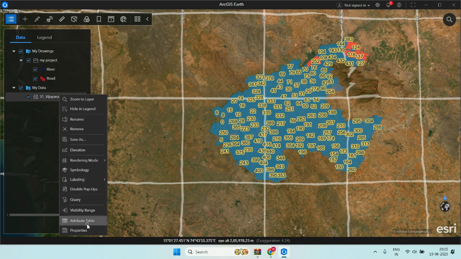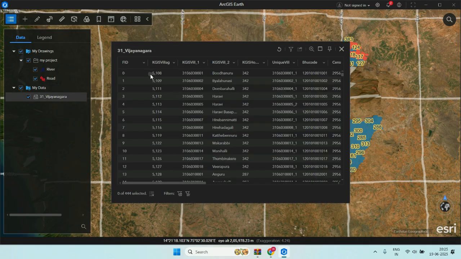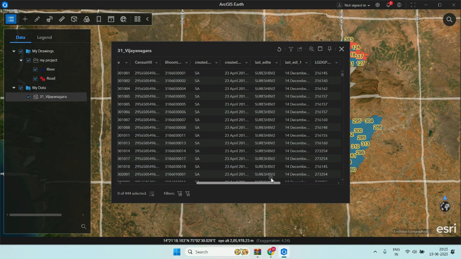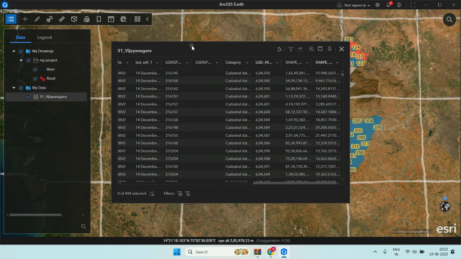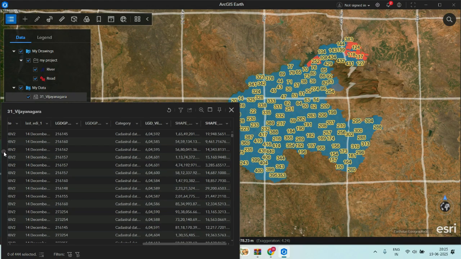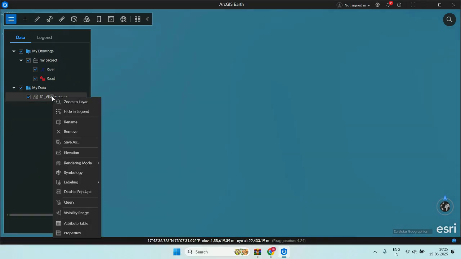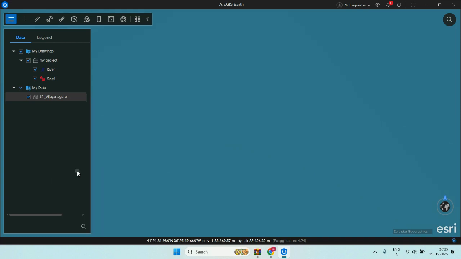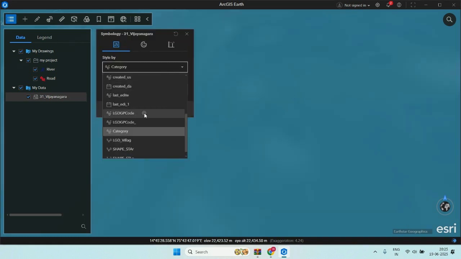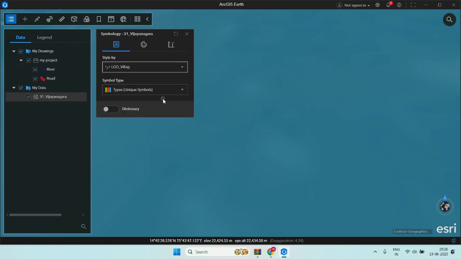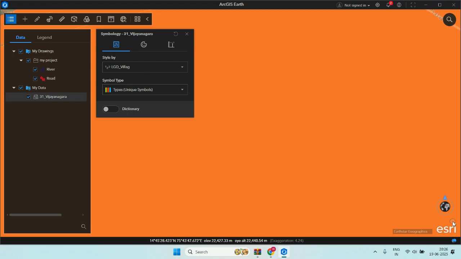If you want to save it, you can save it as a KML or KMZ file. You can save the river as river and the road as road. Suppose you want to share by email, you can share it. Give the email and it will be sent to the other email ID.